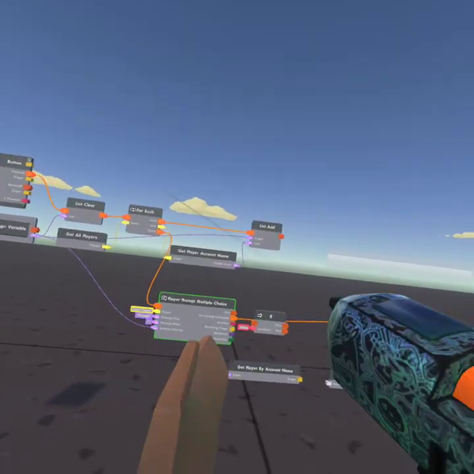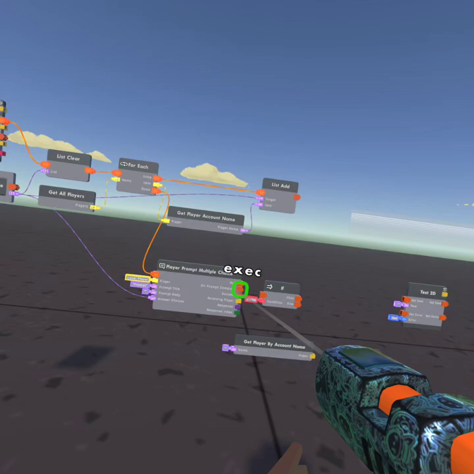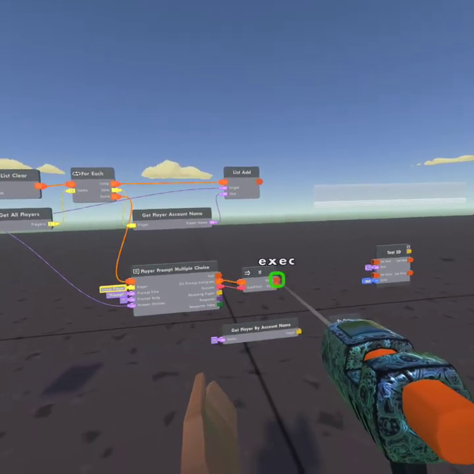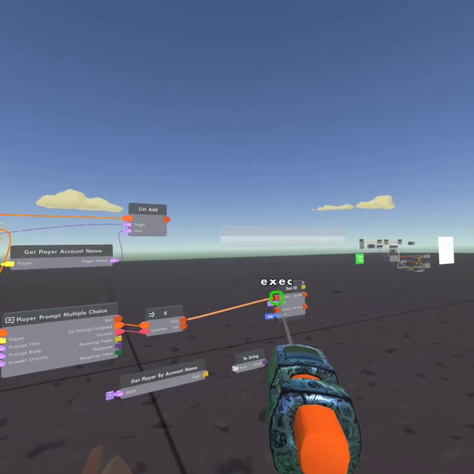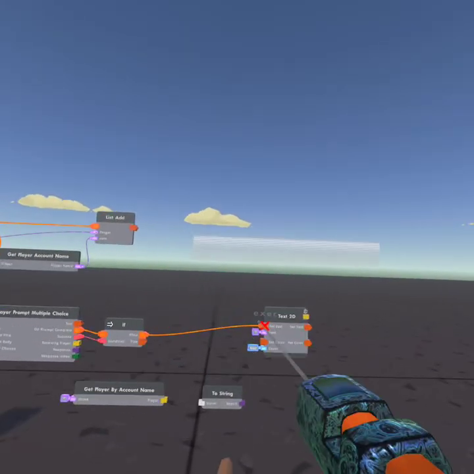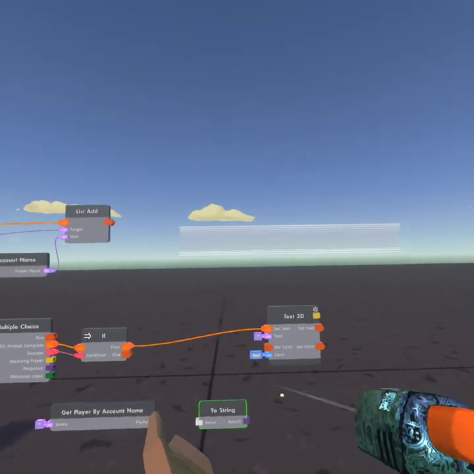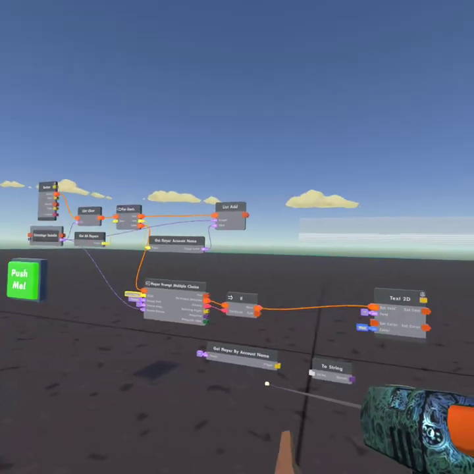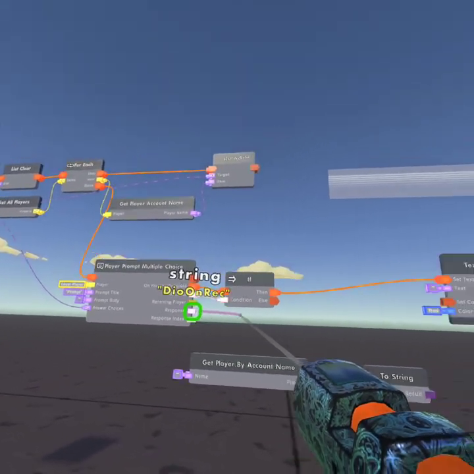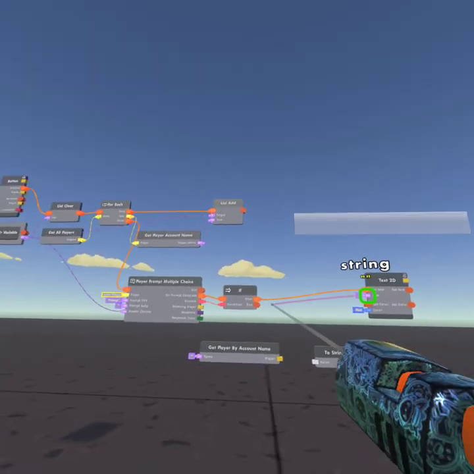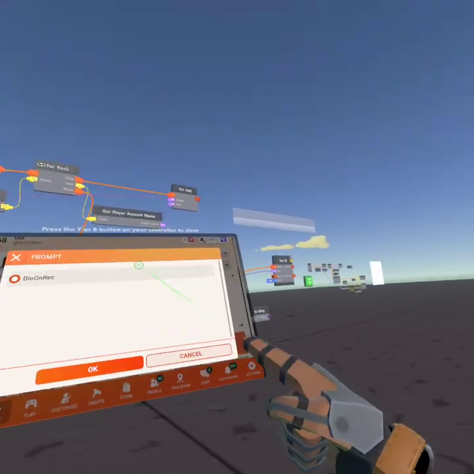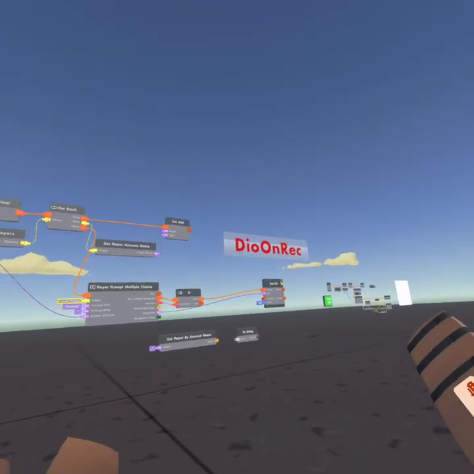So in order to fix that, you're going to connect your on prompt complete and make sure it is on success. Make sure the success is true. Okay, and then you're going to connect it to set text. And it doesn't have to be connected to set text. It could be connected to whatever. This is just to show you. And then if you want, you can use the player's account name and you can just click this and then you can click on here and then view the player's account name.